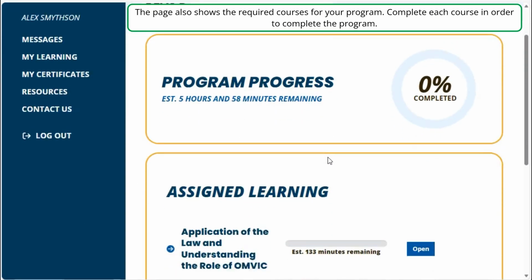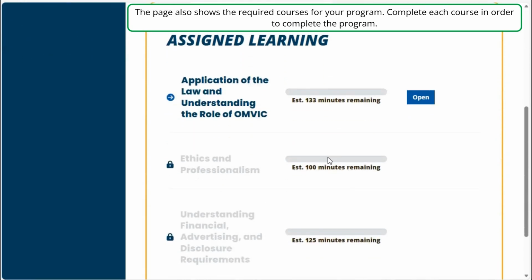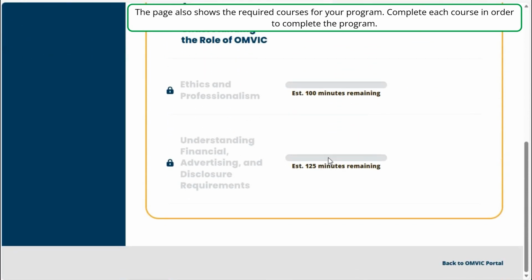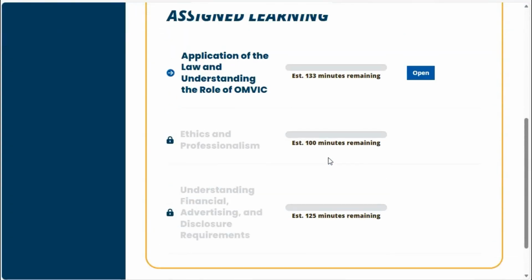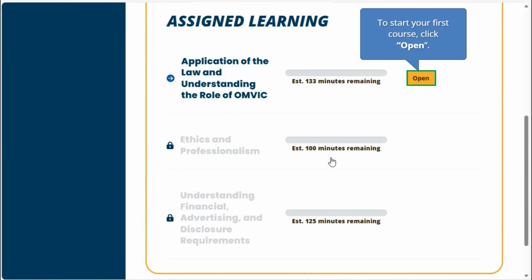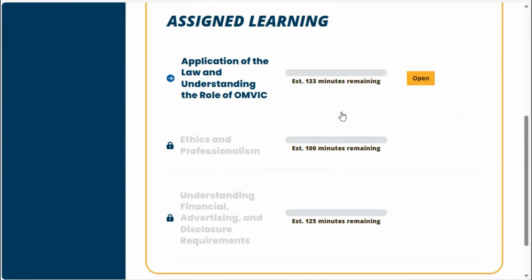The page also shows the required courses for your program. Complete each course in order to complete the program. To start your first course, click Open.